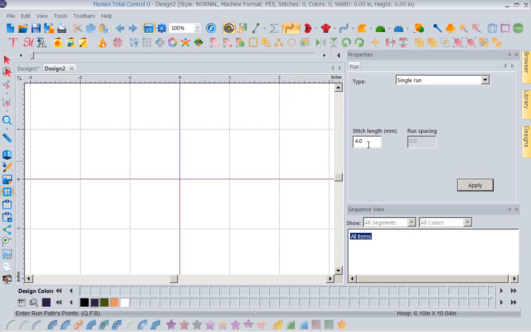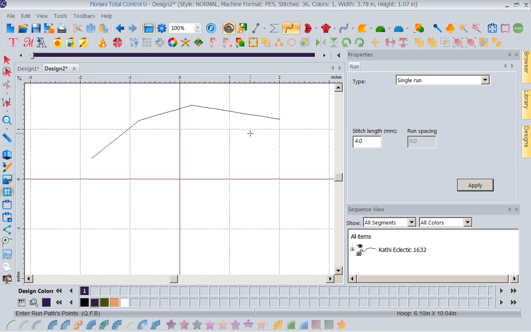Well, let's go a little further here. Now that I've got this, let's go ahead and create a stitch again. Left mouse click, left mouse click, left mouse click, left mouse click, right mouse click makes it happen. So now I have created a stitch, and there is my line right here.